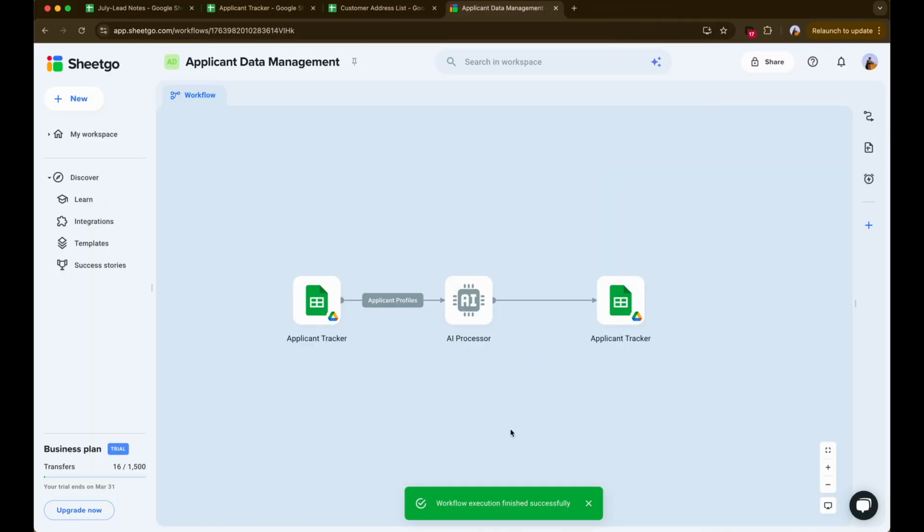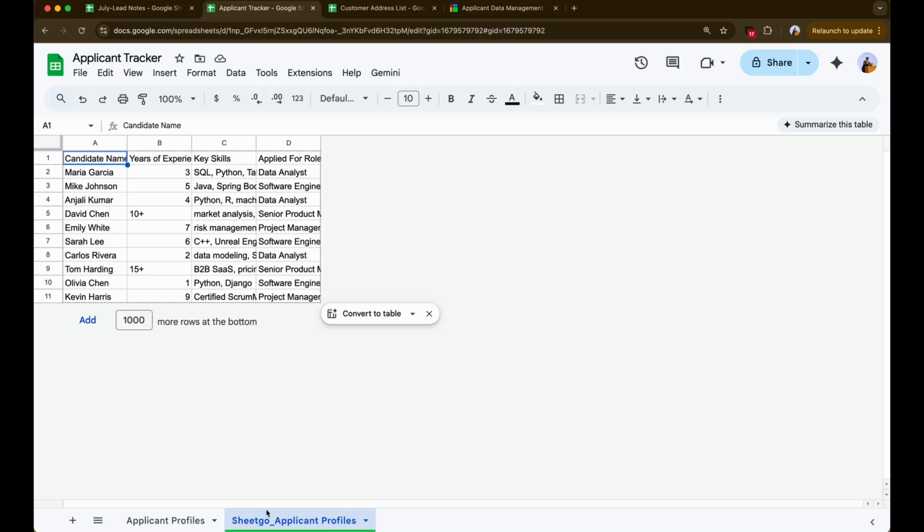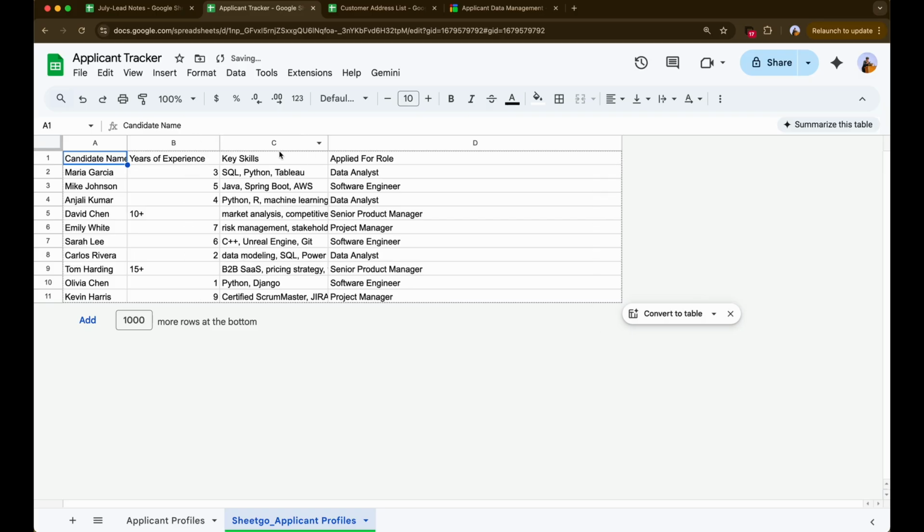And here you can see the workflow execution has finished successfully, and I'm going to head back to my original spreadsheet, where I can see that there is a new tab created here. And you can see on successful execution, it creates new columns for me with the candidate name, the years of experience, key skills, and the applied for role. And it successfully generates individual applicant profiles that the HR team can use for analysis.